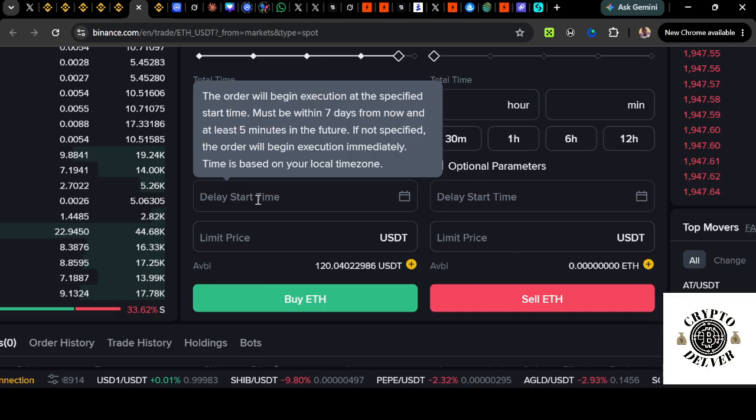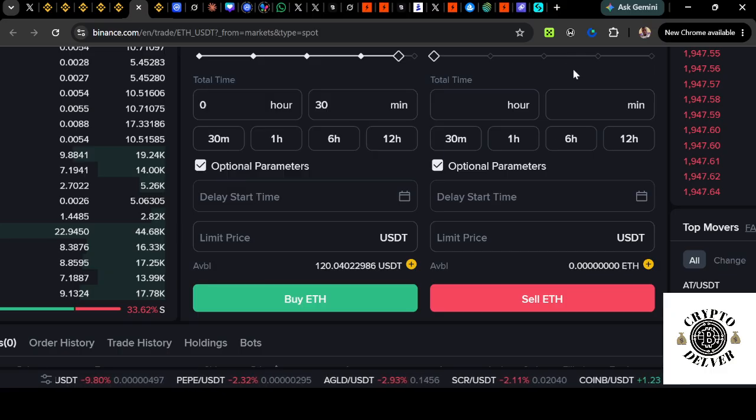Okay, so you say the order will begin execution at a specified time, which must be within 7 days from now, or at least 5 minutes in the future. So you understand? If you want to set a future time, it must be at least 5 minutes later. That means once it gets to that time, it will start buying for you gradually. So let's say I want to buy $100 worth of Ethereum.